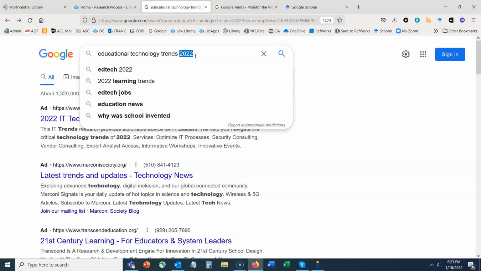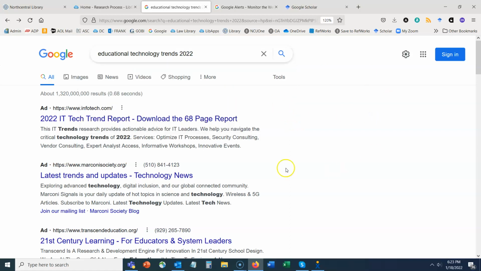This is a search that you can periodically run or put a calendar notice for you to do that, to take a look back and see what is going on in terms of recent research.